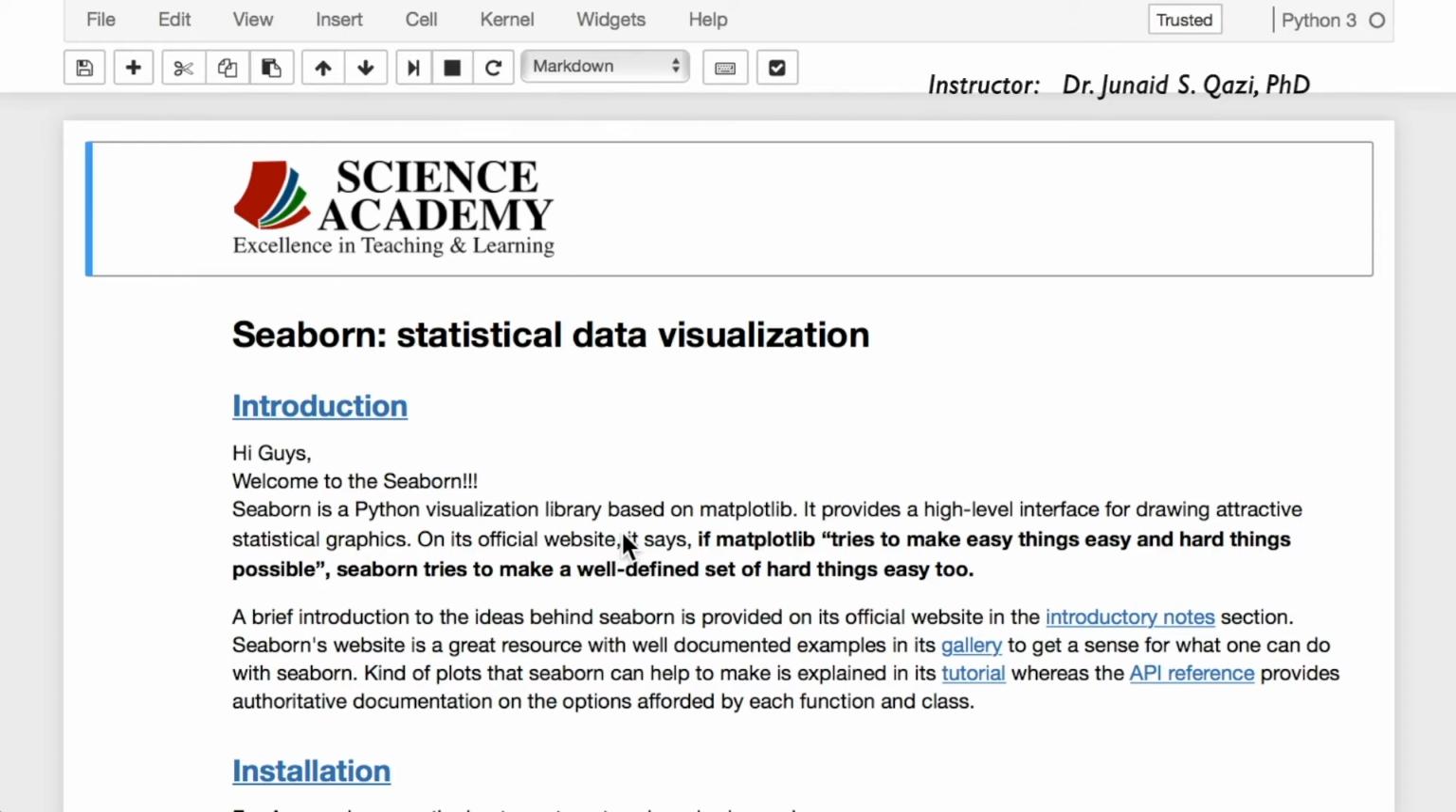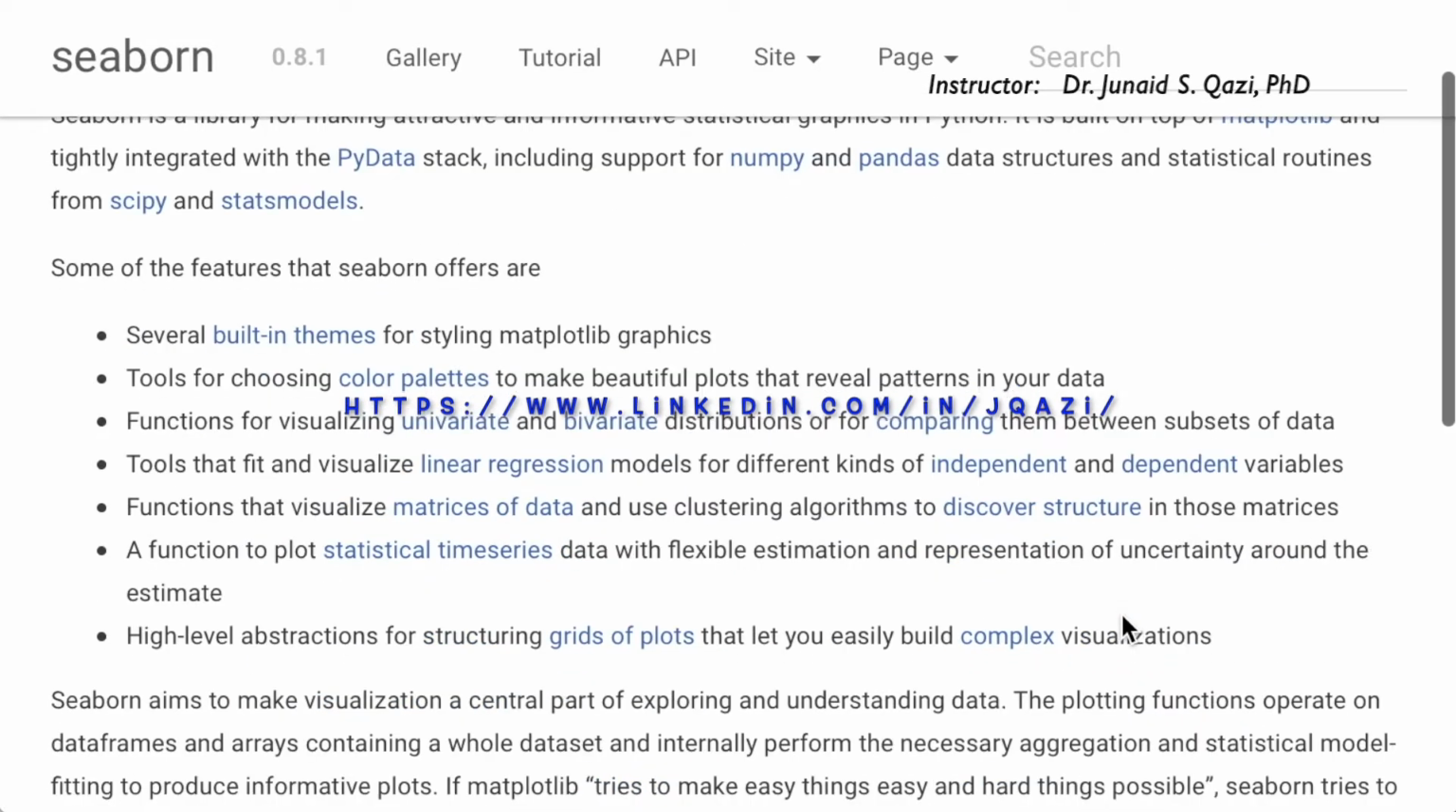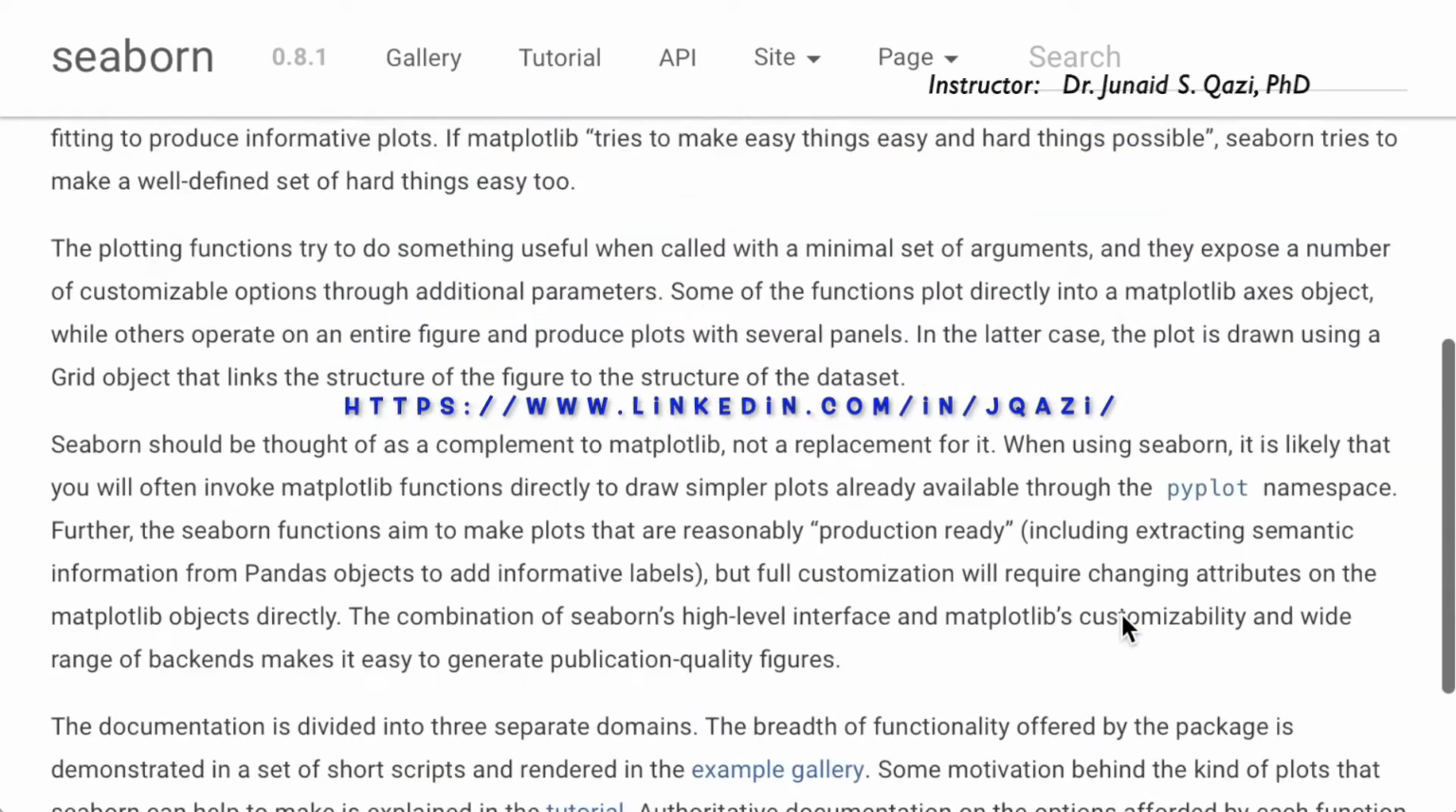So a brief introduction to the ideas behind Seaborn is provided on its official website in the introductory notes section. You can go to this link and explore more on its introduction.